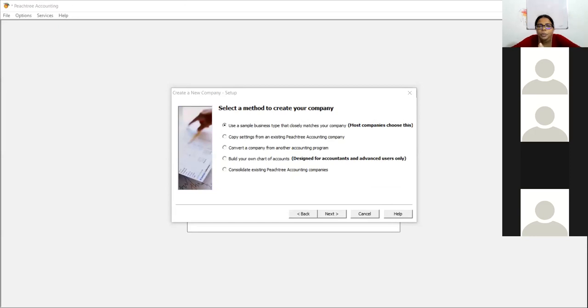Select the method to create your company. See, there are five options. Use a sample business type that closely matches your company. Most companies choose this, right? You can save your time if it is given that sample type. For manufacturing companies, almost the same chart of accounts, same ledger accounts. But we are going to select here, Lamai, the ledger account matches with the different nature of companies, right?